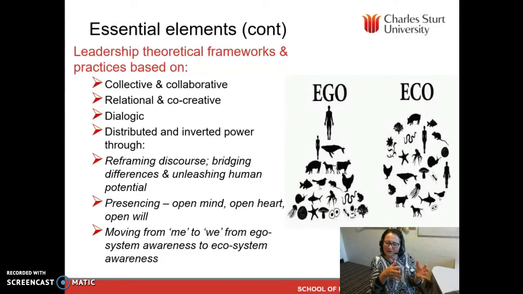We'll also be looking at presencing, which is based on Theory U, opening minds, hearts, and opening the will. And then moving from the me to the we, that ecosystem to ecosystem approach. Now this might all sound very, I suppose, soft, and in some ways we could say that, but what we're looking at is a more compassionate approach, a more inclusive approach, where we work with others together and we try to distribute that power as well.